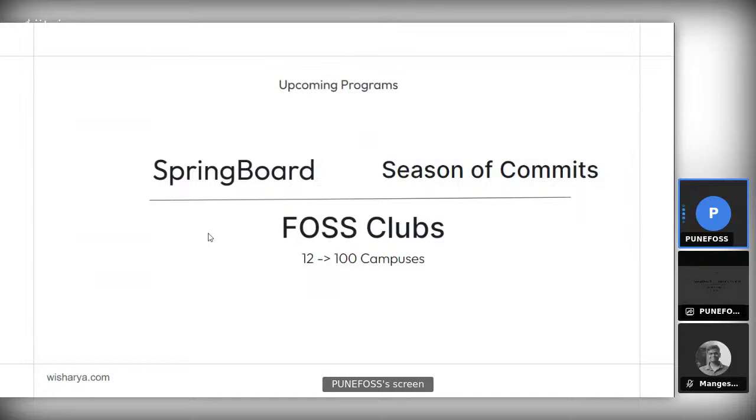And again, if you're part of any college and looking to establish a club, we will have the application open in a couple of months. It's not open yet, but that's the goal for the coming 6 months to 1 year.